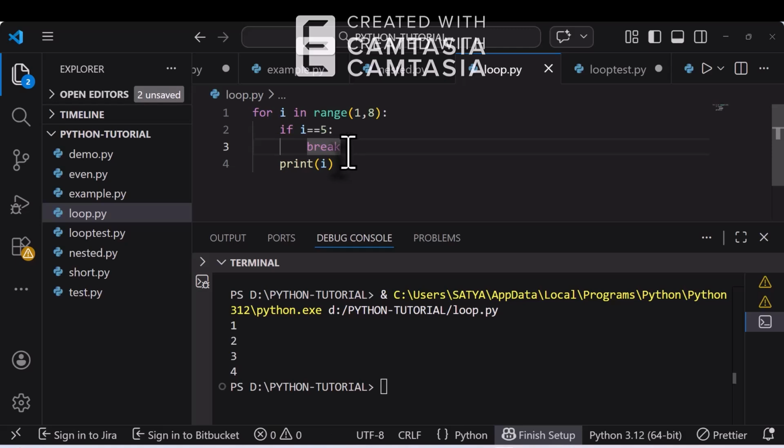When Python sees this break, it comes outside the for loop. If you're coming outside the for loop, it will not print this i, because this print i is inside the for loop. Whenever you see break, remember, Python will come out of the loop. So that's why you see 1 2 3 4 here. You don't see 5 6 7.